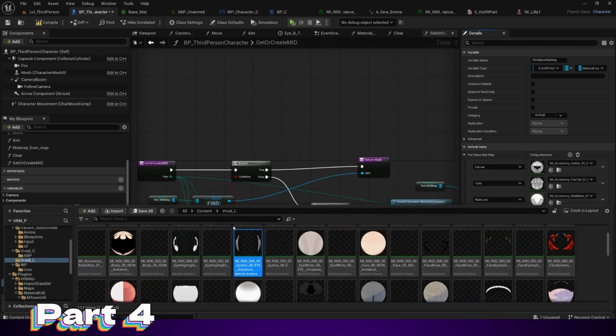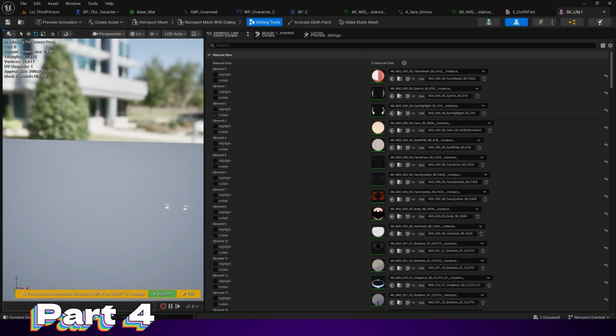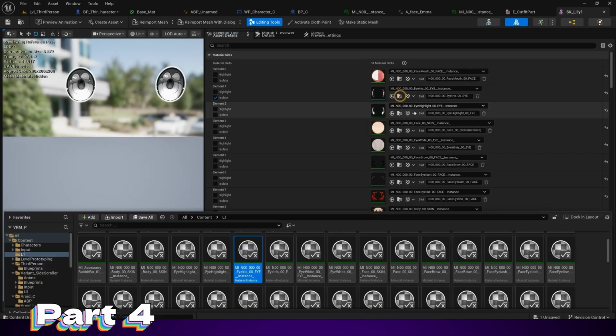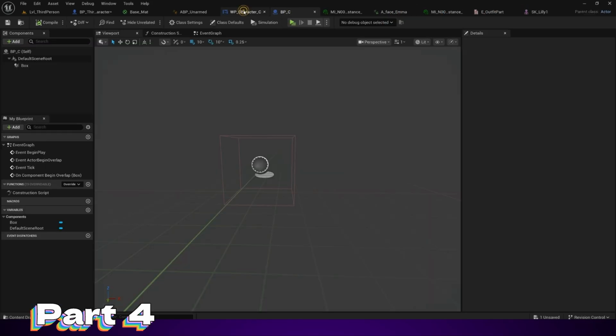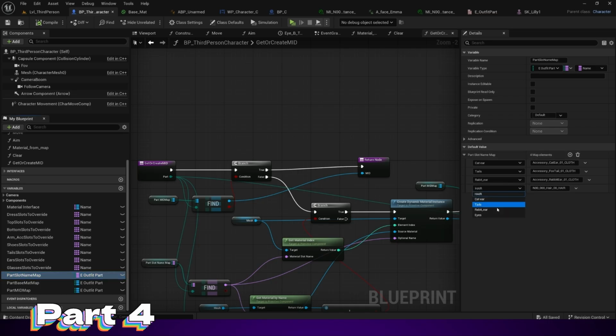Add a new map element for Eyes and assign the base material your eyes should use. In part slot name map, add Eyes and give it the correct slot name from your mesh, the material slot that controls the eye color.